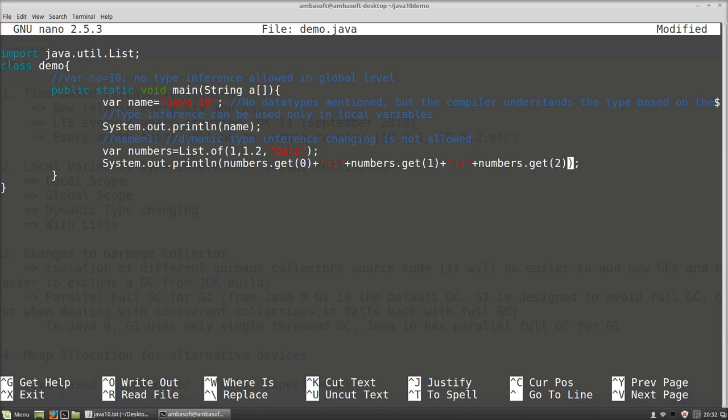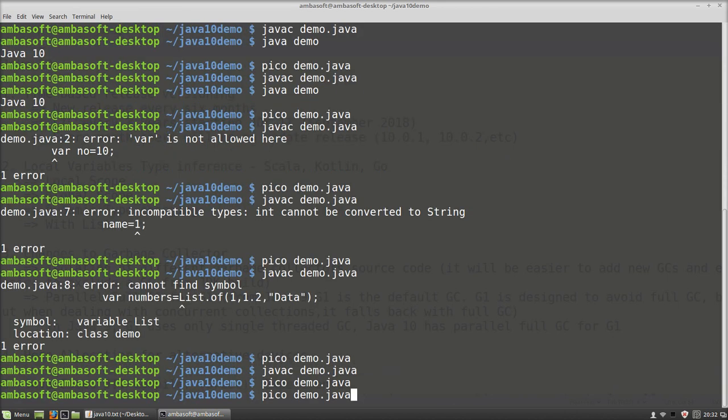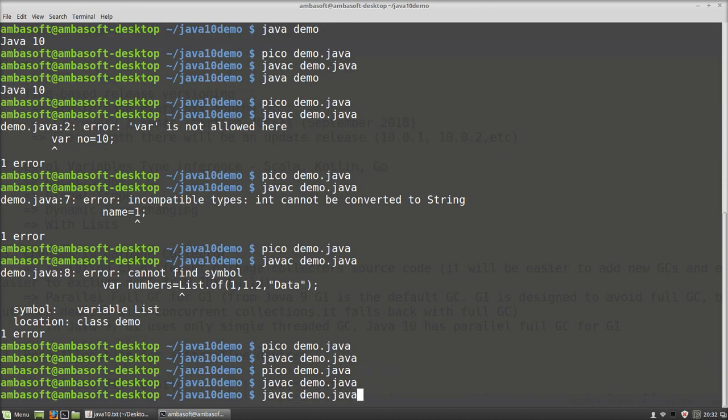So even though we are dealing with different types of data, we are just trying to fetch the values from the list. We are not doing any type conversion or anything. We are just letting the Java compiler understand the data we have assigned to this list and act accordingly. So if I compile the code and run it again, let's see what happens.